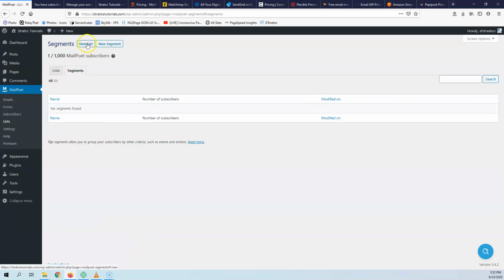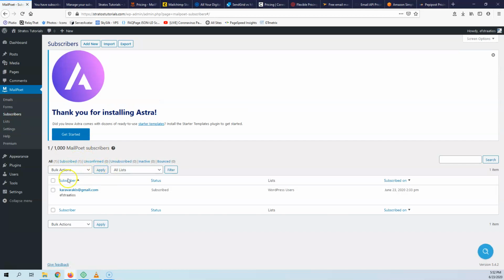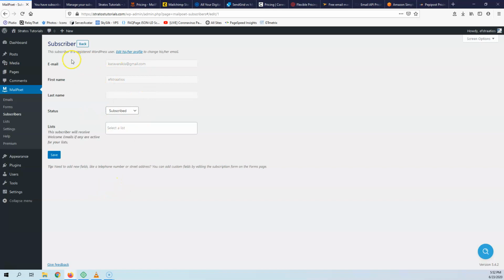So here in the segment you can create groups for those lists. I'm not going to, but this is how it works. Then we have the subscribers, and here we have all the subscribers that we have. Currently it's only me, but if we had another person, we would see it here. And we have the status, which is subscribed. If we haven't confirmed, it will be unconfirmed. And if we go inside, we will see some more things: first name, last name, and if we have a list, which list it is a part of.